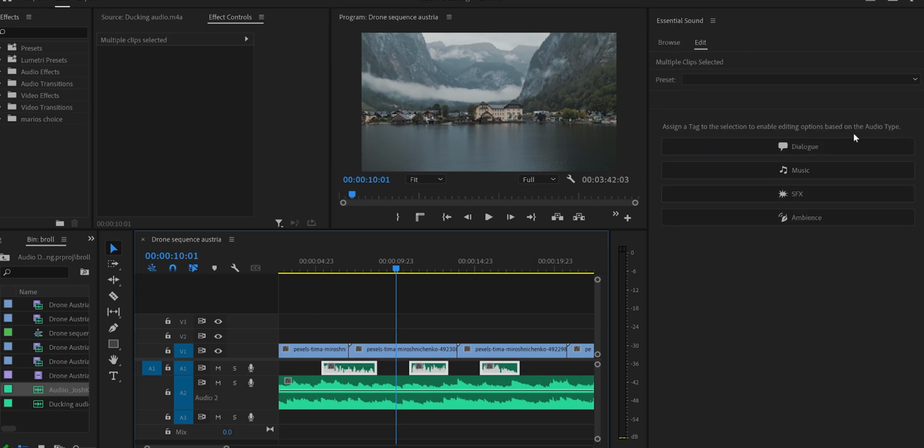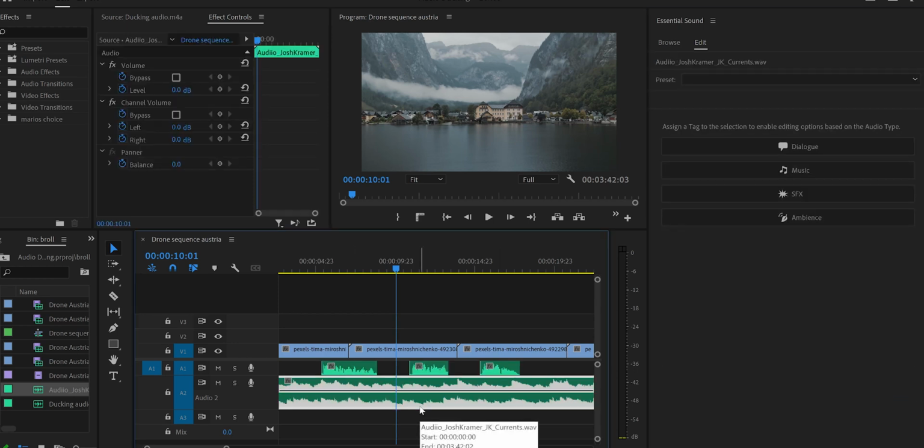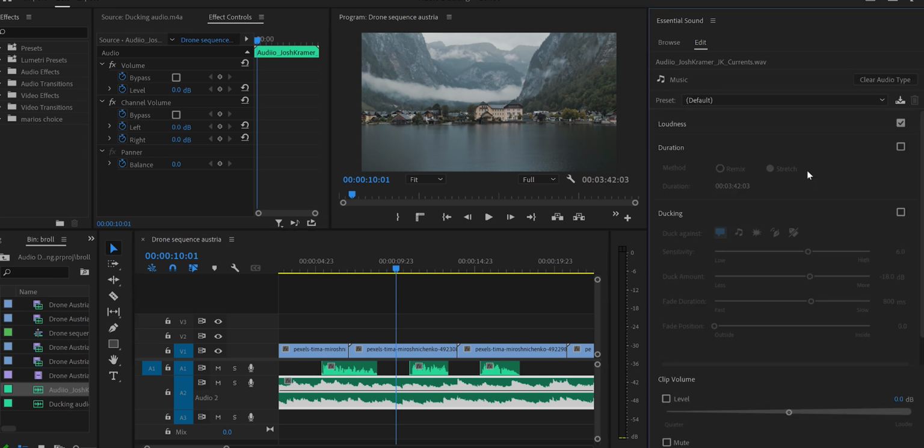And in the panel is asking us, what do you want? Is it dialogue, music, sound effects? Is it the ambient sound? Okay, we're gonna click dialogue because this is what this is, okay? Now we're gonna go to the music and we'll do exactly the same. We're gonna choose music because this is the music. When we select music, this is what is coming up. And of course, Premiere Pro already knows that the other ones are going to be dialogue.